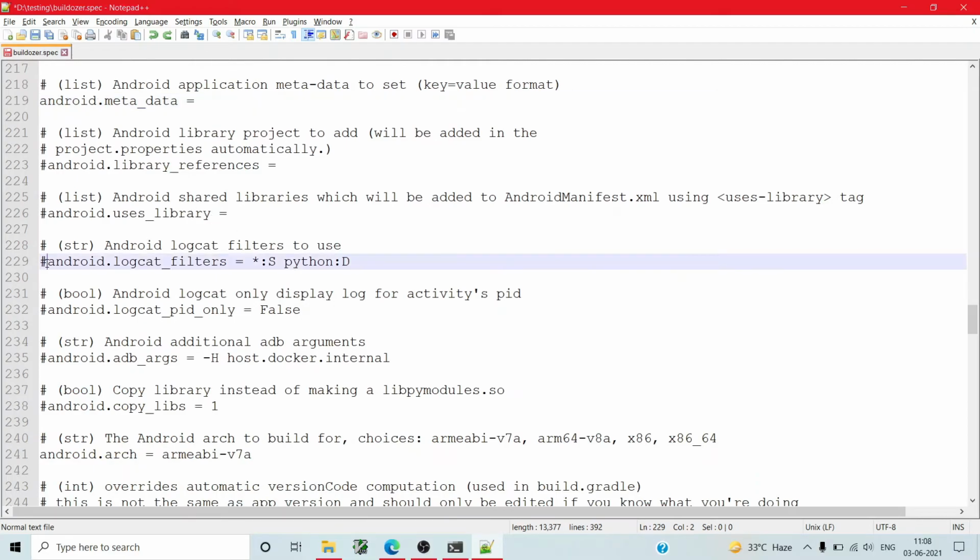And yes, you should always uncomment this Android logcat filters. Basically this is the filter for the logs. Sometimes you need to debug your application and see what is wrong, why my application is not working. So you can go to the logcat of your Android phone, and you can see that Python specific debug statements will be marked separately. So it is very easy for a developer to see what is happening.